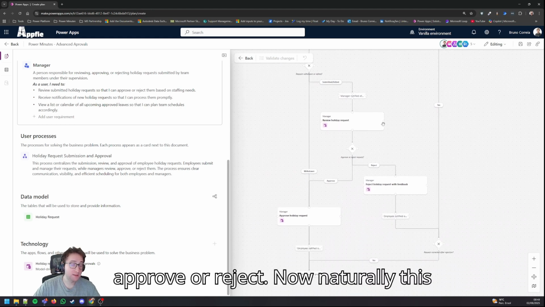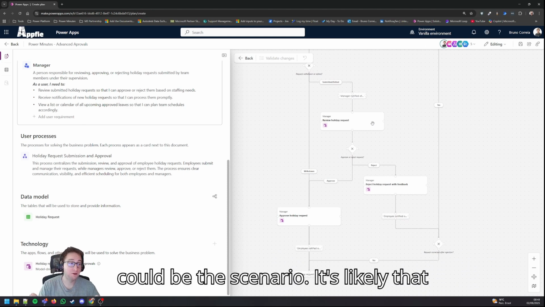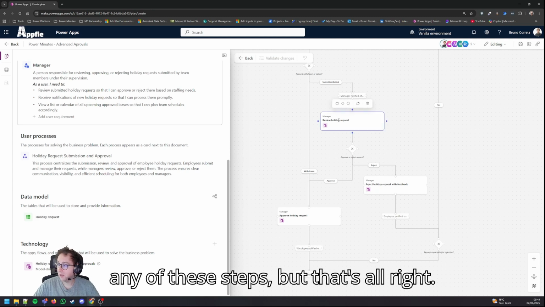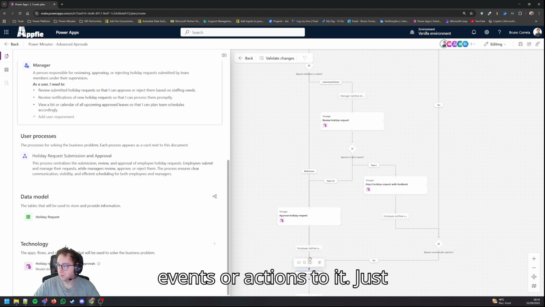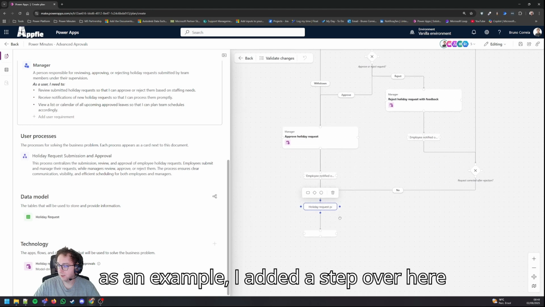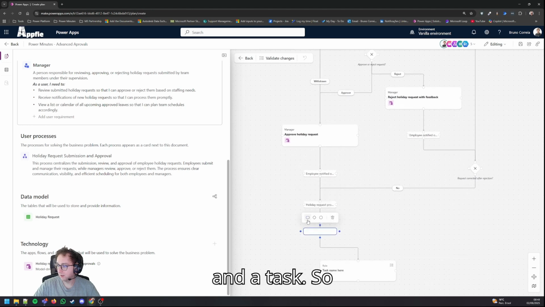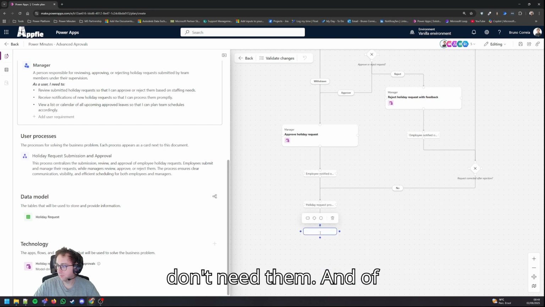Now, naturally, this is the AI interpreting what could be the scenario. It's likely that you might have to reconfigure or modify any of these steps, but that's all right. You can see over here, you can always add events or actions to it. Just as an example, I added a step over here and a task. So let's just delete them as we actually don't need them.